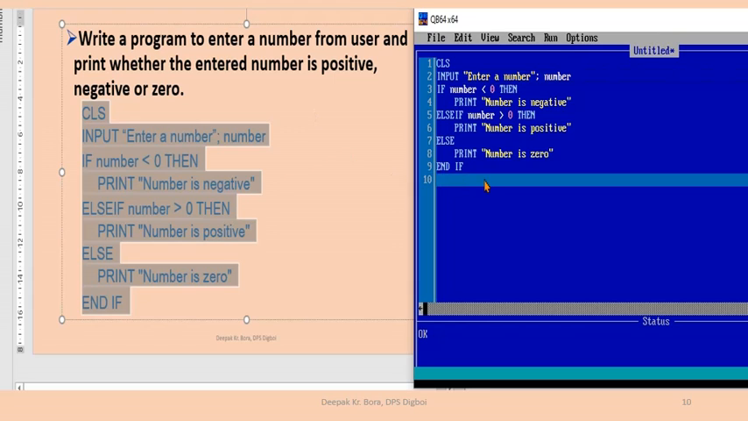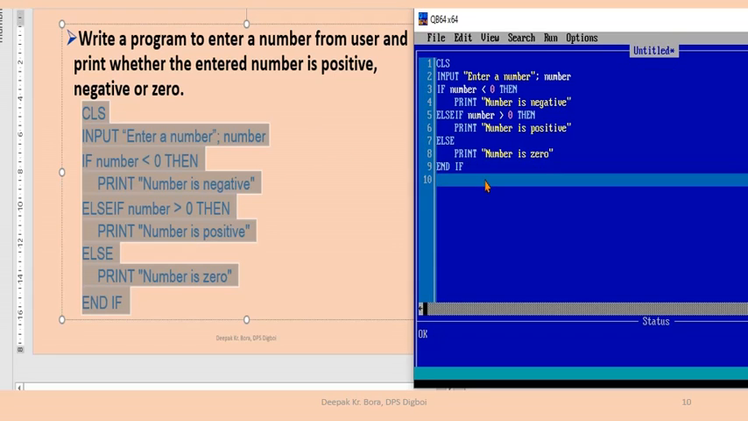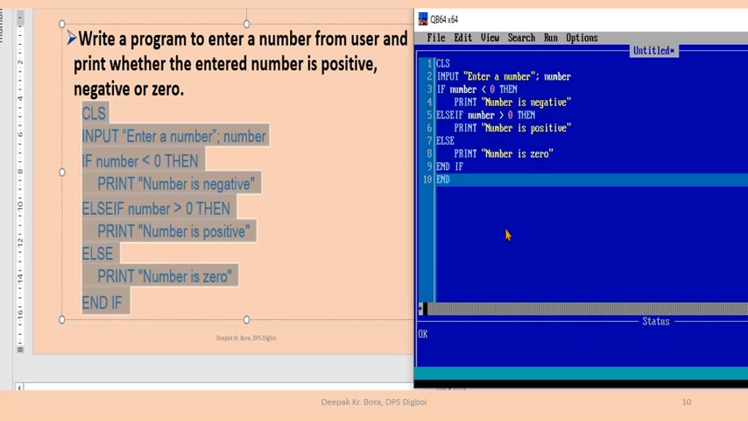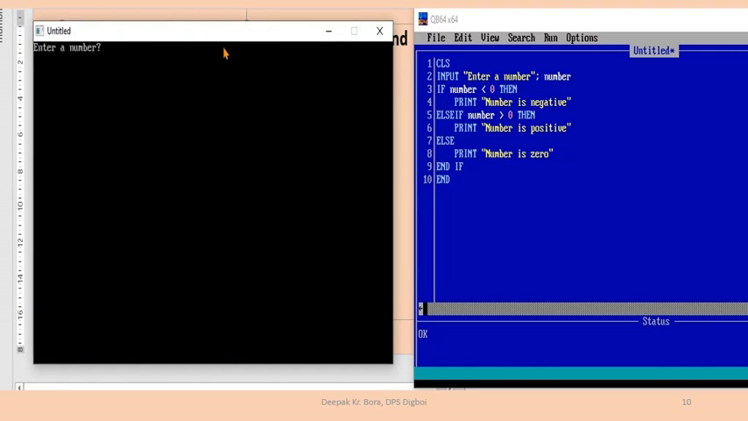Here I forgot to write the END statement, and actually it doesn't matter, but still. Now I will press F5 again to check for 0, the last one. Now let me enter 0. Now see, the first 2 ifs are false, so I am getting number is 0. So I hope you have understood.